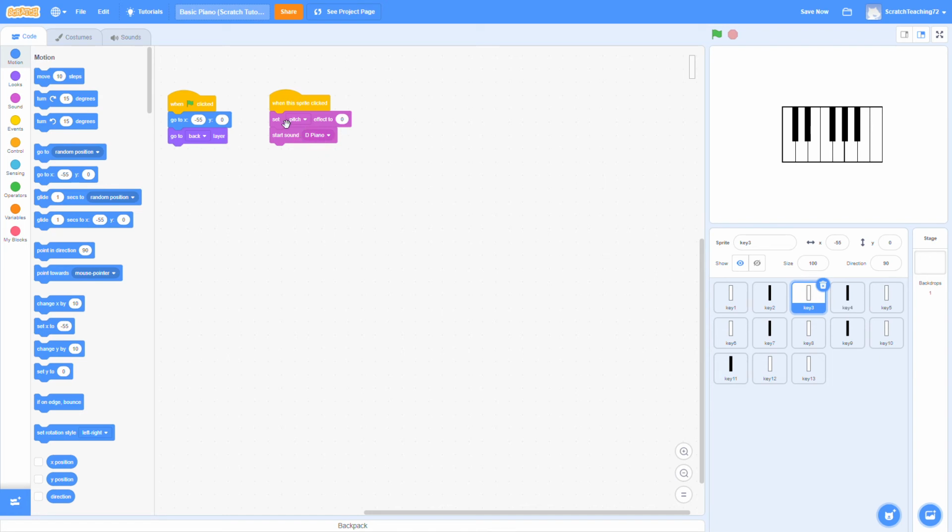Basically, we just continue the same exact thing. So this one would be D piano, and then change the pitch effect to 10, same thing. And then it just continues on and on. So this whole way that we set up the piano right now with 13 different sprites is very repetitive. You can see these sprites are similar, since all you do is change the costume and change the sound that they play.